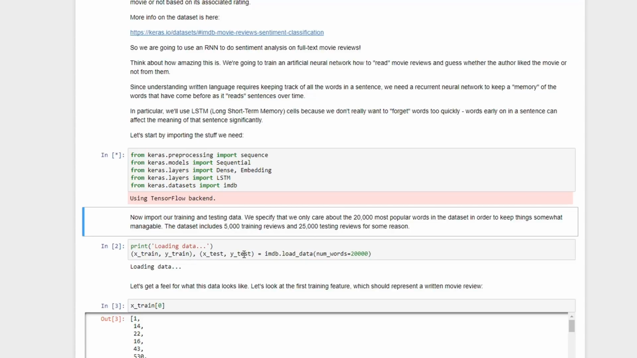Give that a few seconds to load up. And that's done now. So now we can import our training and testing data. Like I said, Keras has a handy-dandy IMDB dataset pre-installed.